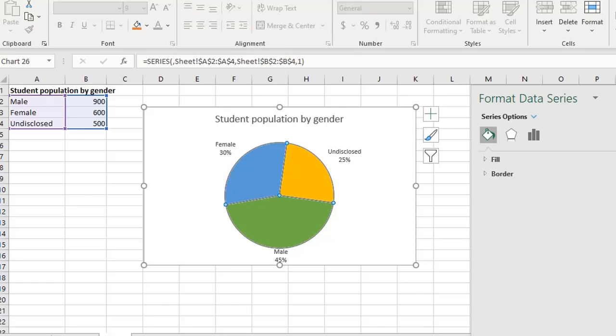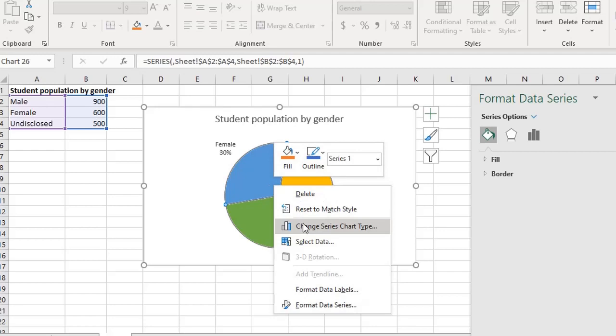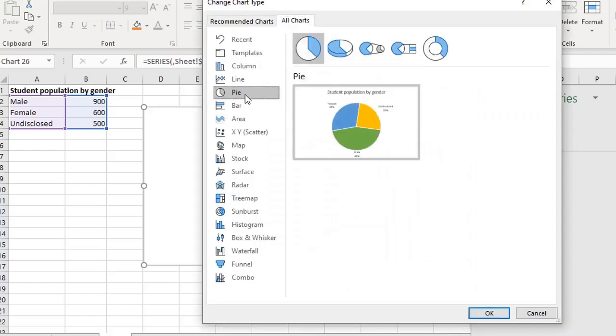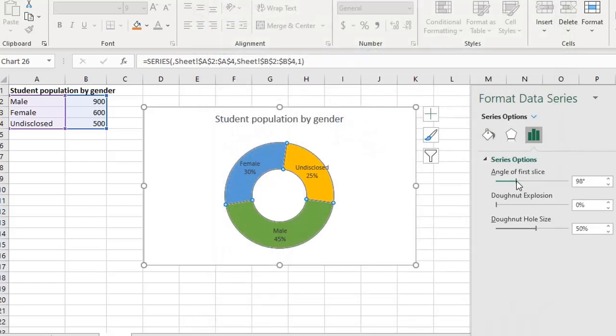However, I'll just change the chart type directly so I can highlight the differences between the two. Right mouse click on the chart, change series chart type, go to pie and select donut pie chart. Click OK. In the format pane, you can rotate the angle of the chart, and you can also draw emphasis to an individual slice or the entire chart. You can adjust the hole size here. That's it, guys. Let's move on to the 3D pie chart.